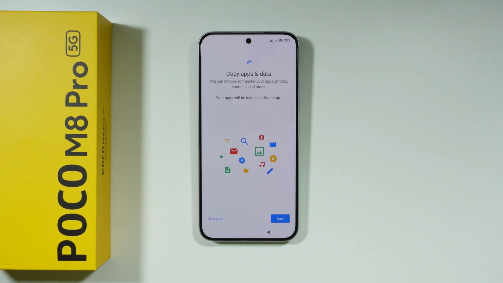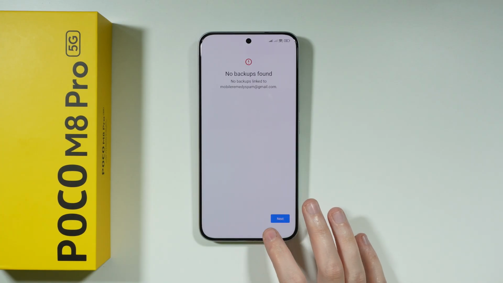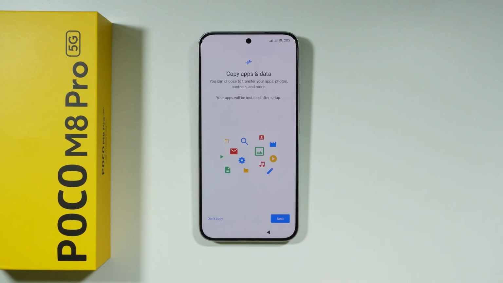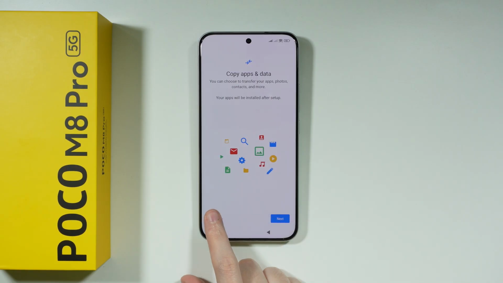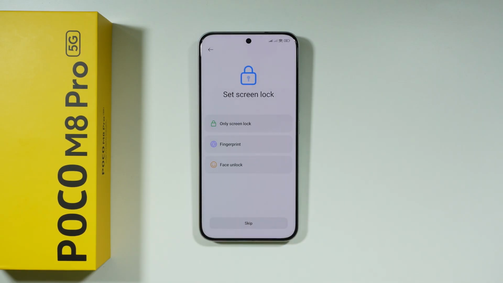Now here, you can actually get your Google backup, for example. So if you have a Google backup on your Google account, then you can go ahead and tap on next in order to get the backup. But on the other hand, if you don't want to load any backup or anything like that, if you don't want to copy any data, then of course we can just tap on don't copy in here.